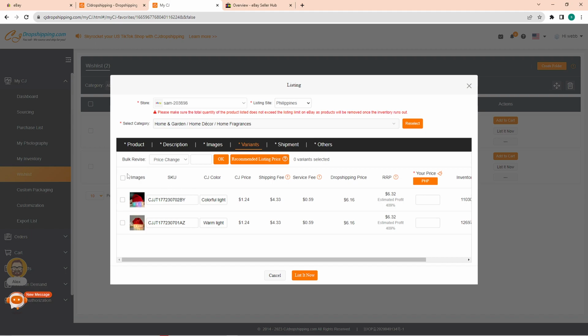Next to the images tab is the variants. Here, you can see the different colors, the different sizes, or basically the different types of the same product. And here, you can also control and decide on what variants you want to include in your listing.